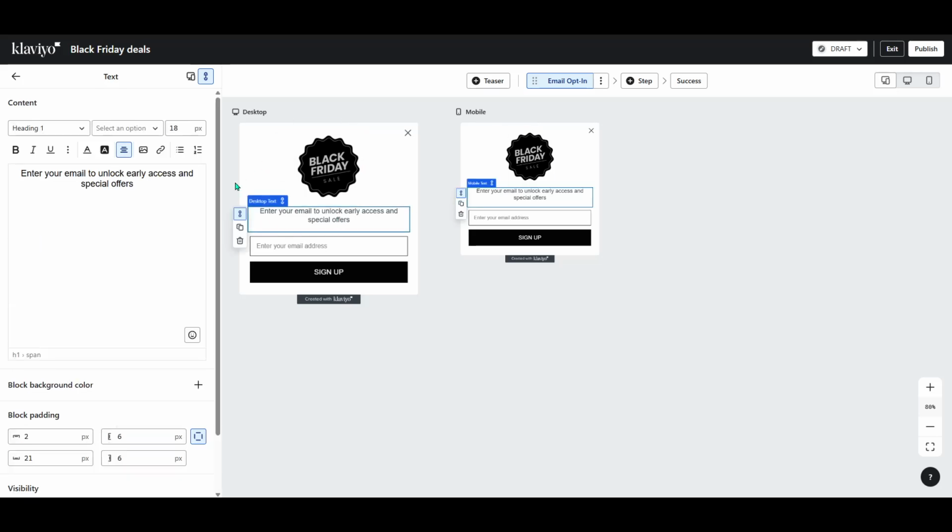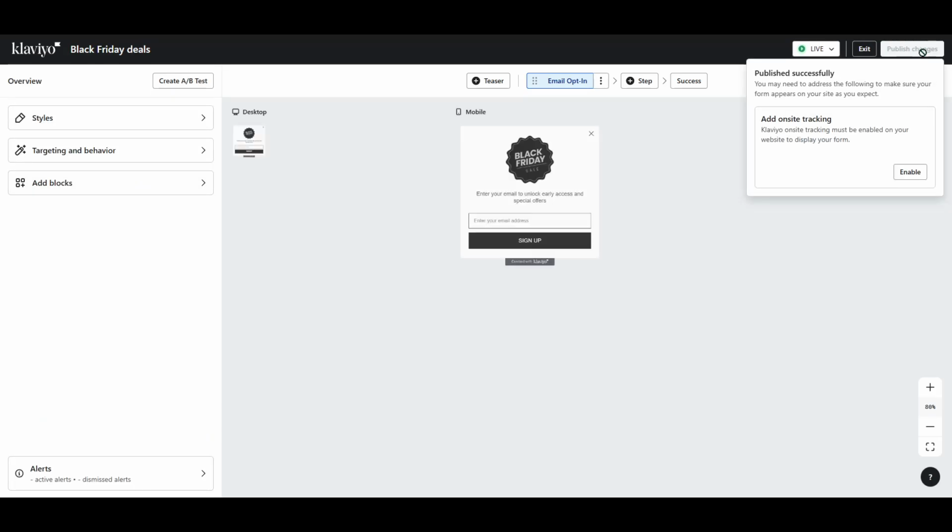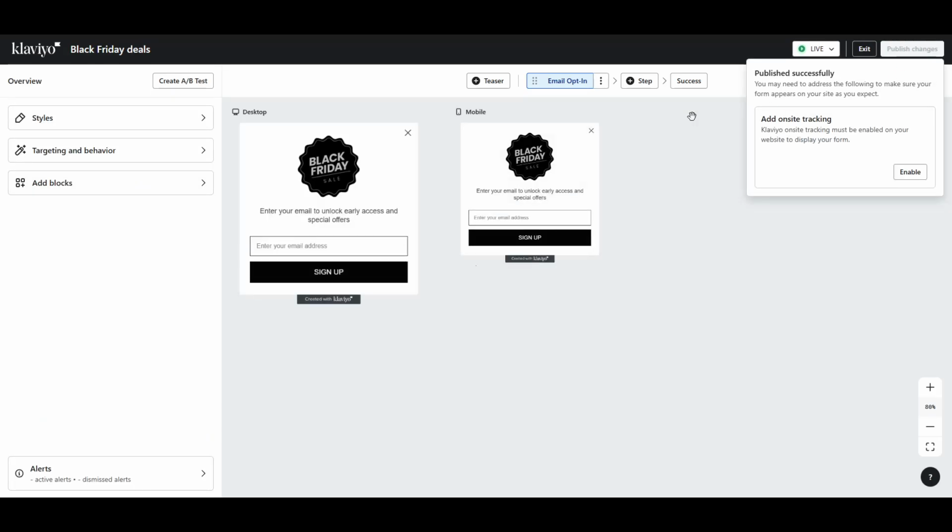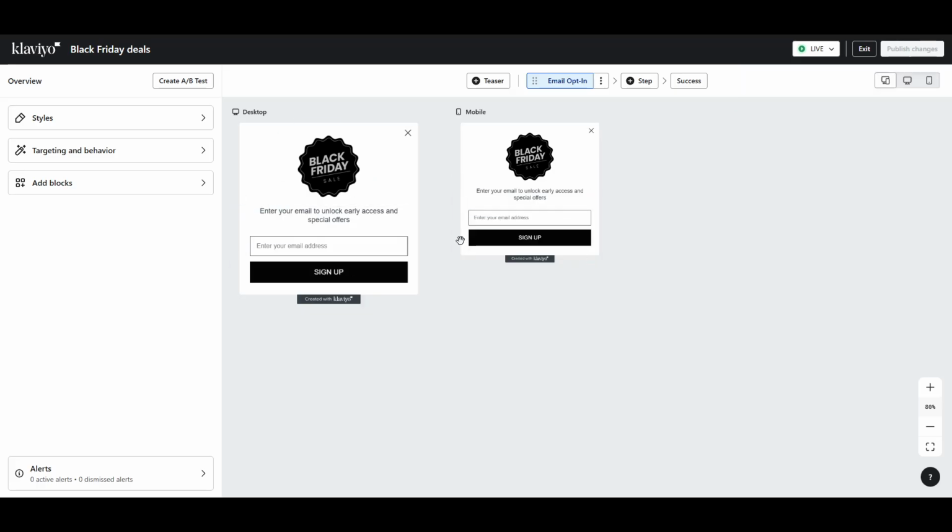Once you've finished customizing and personalizing your form, take one final look to make sure everything appears as you'd like. When you're satisfied with how your form looks, navigate to the top right corner and click on Publish. This action makes your form live and ready for use, allowing your target audience to interact and engage with it as planned. And that's all there is to it. You've successfully created and published a sign-up form in Klaviyo.